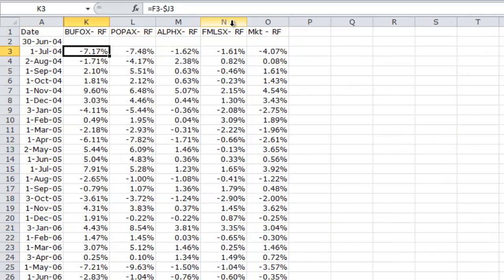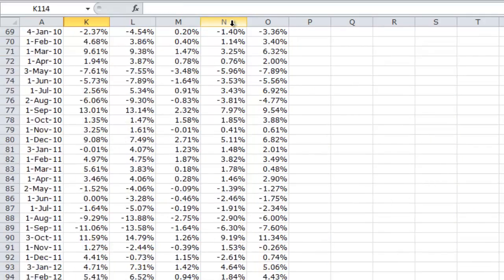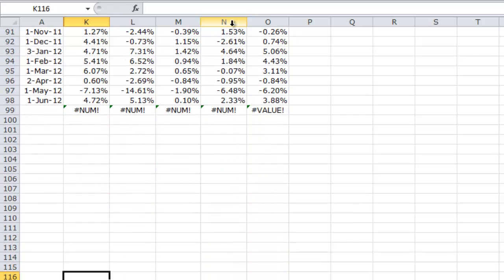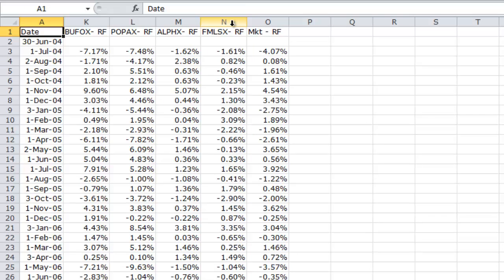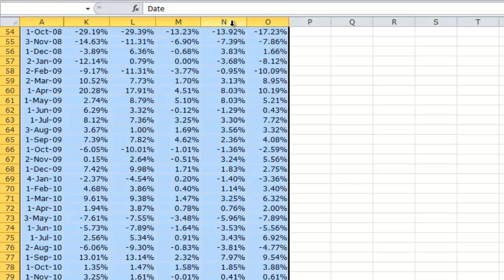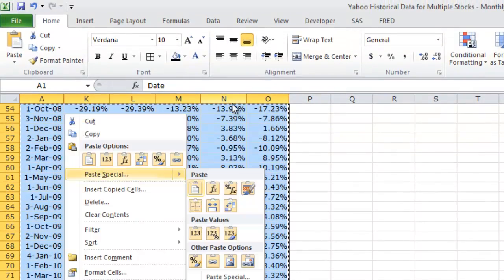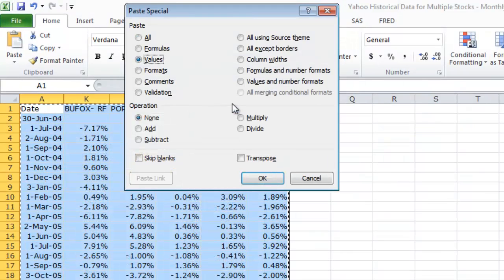I'm going to do 2 other things. If you go to the very bottom, you'll notice that there's a last row that we don't need. You might as well delete it. I'm also going to highlight all of this data. I'm going to copy it, and I'm going to do paste special values only. So once I've calculated all these returns, once I have my X and my Y variable, I'm going to make it so that there are no formulas on this spreadsheet.